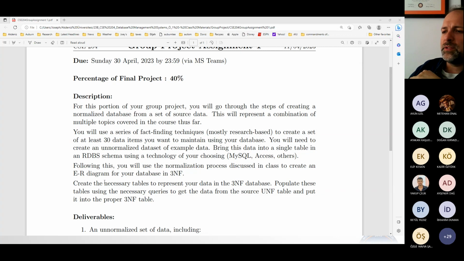All right. You'll also want to create the necessary tables. You'll have to show how to create those tables using SQL. So we talked about that a few weeks ago, using the data definition language of SQL. And then you will also need to populate these tables, meaning you need to put the data from your unnormalized form into your third normal form tables. That will require SQL also, the DML, the data manipulation language for SQL.